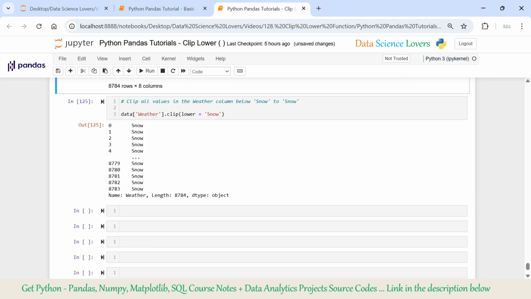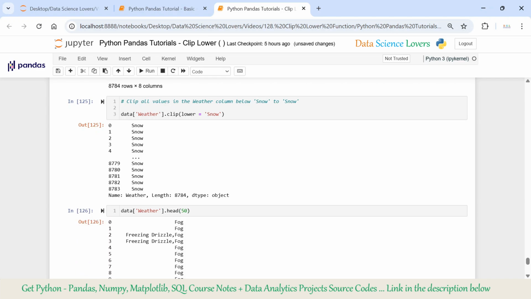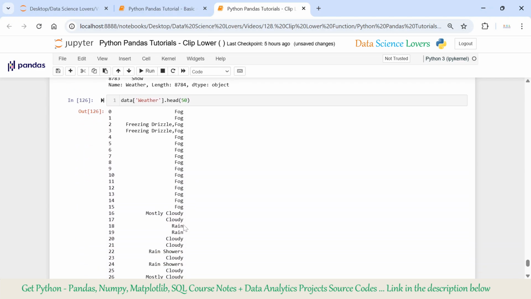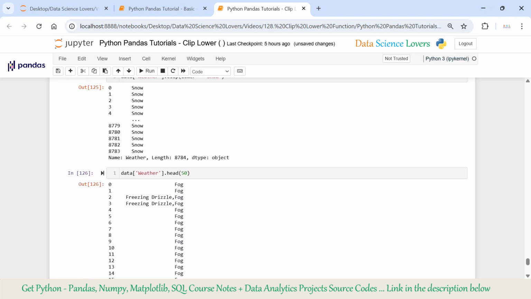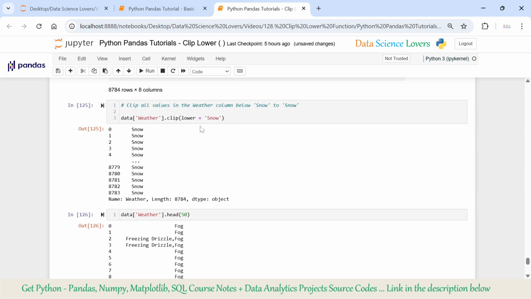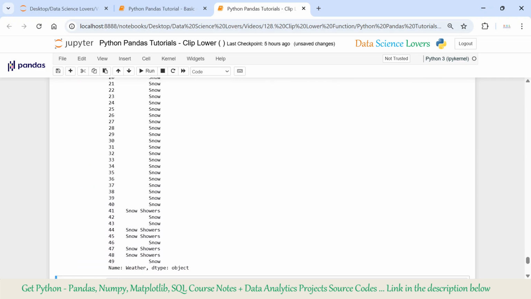To get a clearer view of this example, let's see the actual values before clipping this column. Let's see the first 50 values like this: mostly cloudy, cloudy, rain shower, and like this. And when we use the clip lower function on this, and we see the first 50 values here, then you can see snow, snow, snow.